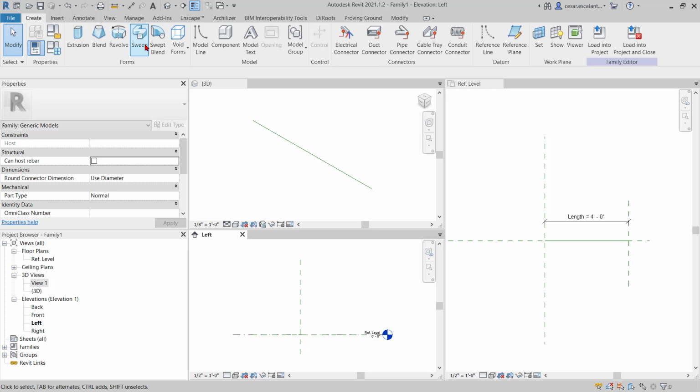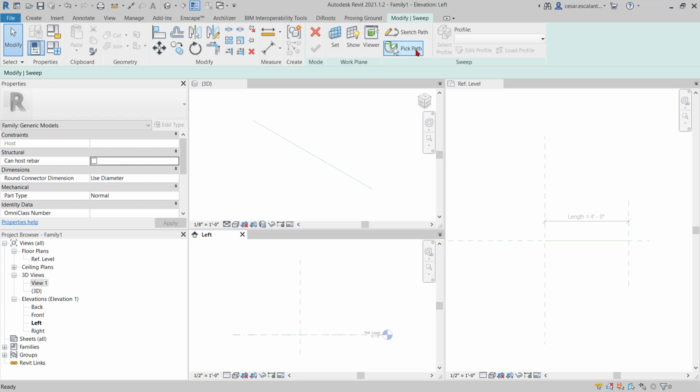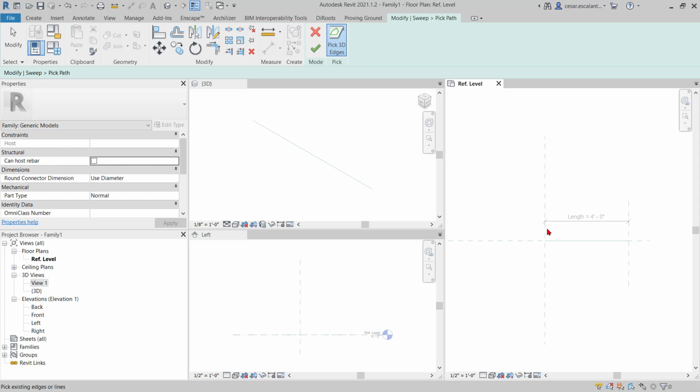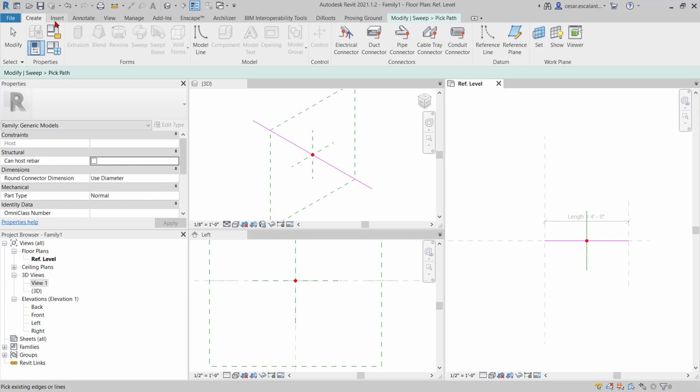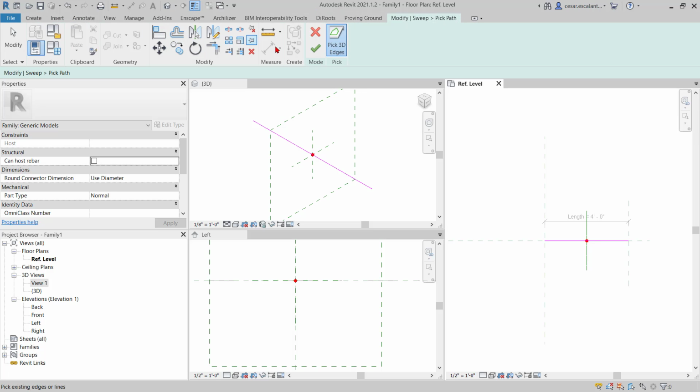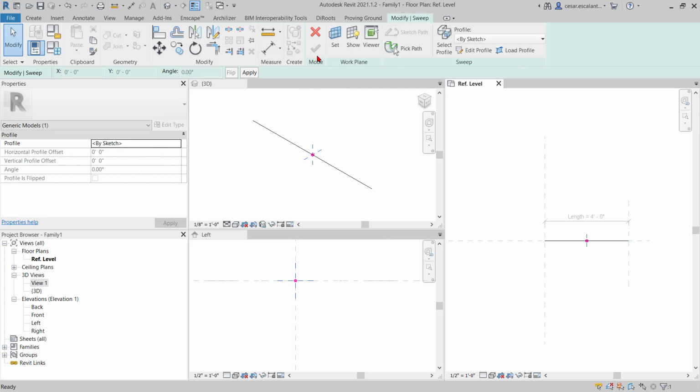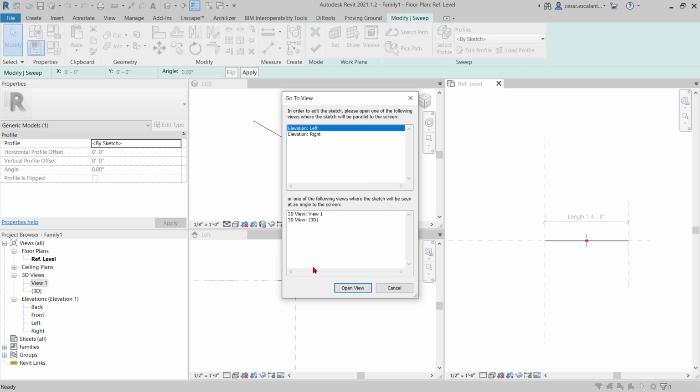sweeps. Pick a path. I'm going to select the path associated with the length, and in the left elevation I'm going to draft a couple of angles that represent the support of the slats. So I'll use the line modelers, finish, and then edit the profile.